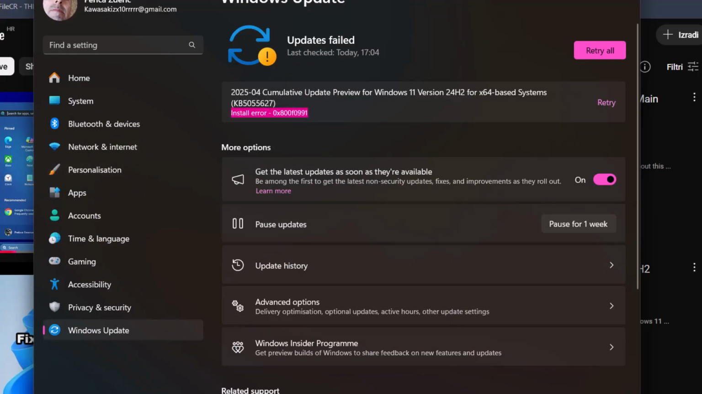It was downloading and installing up to 20%, and then popped up this error message. As you see, 800F0991, and I really don't know what it is. I just checked on ChatGPT.